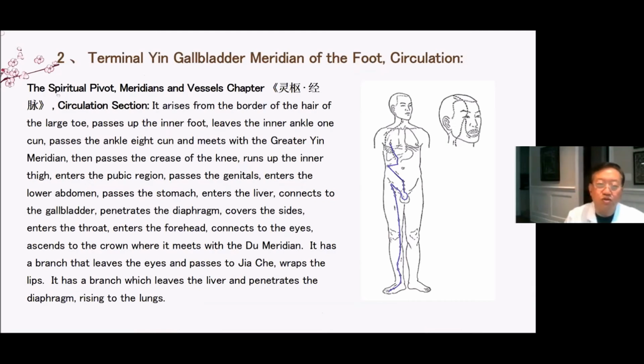Terminal yin liver meridian of the foot circulation. The Spiritual Pivot, Meridians and Vessels chapter says, in its circulation section, it arises from the border of the hair of the large toe, passes up the inner foot, leaves the inner ankle 1 cun, passes the ankle 8 cun, and meets with the greater yin meridian, then passes the crease of the knee, runs up the inner thigh, enters the pubic region, passes the genitals, enters the lower abdomen, passes the stomach, enters the liver, connects to the gallbladder, penetrates the diaphragm, covers the sides, enters the throat, enters the forehead, connects to the eyes, ascends to the crown where it meets with the du meridian.